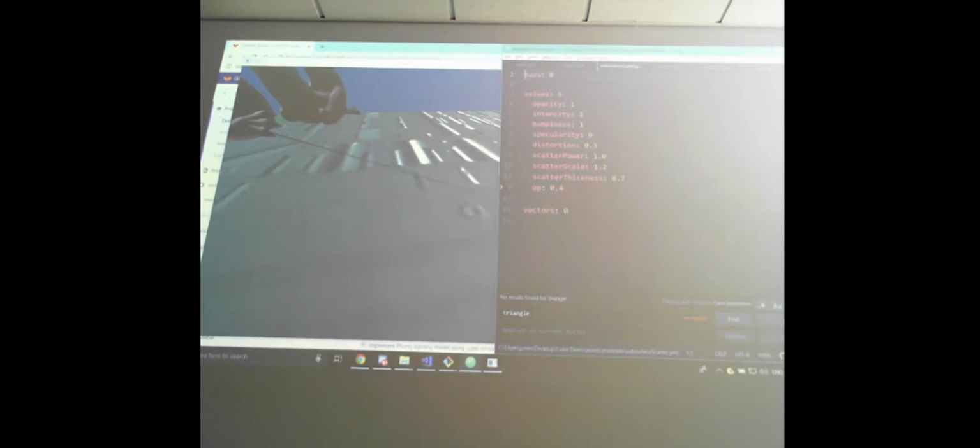Right. So we might need the shader as well, actually, for this. Let's see. So as we saw it, oops, that's the wrong one.